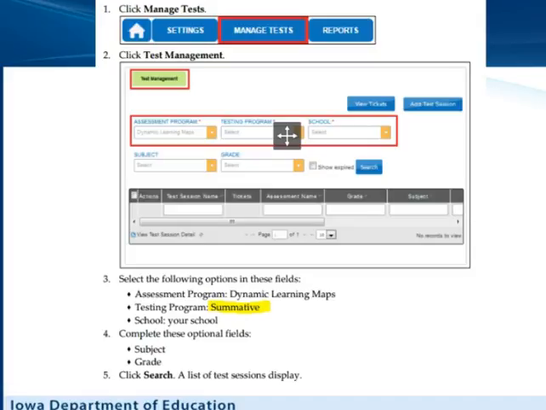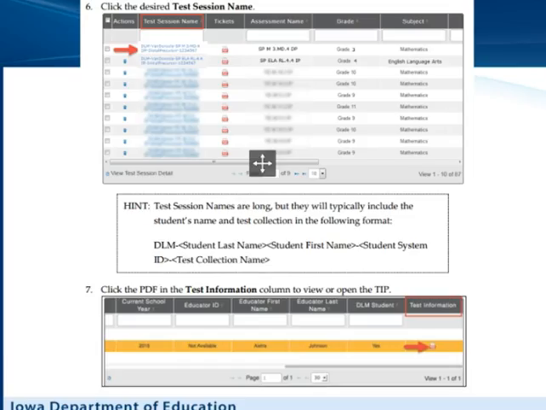You're going to make all the appropriate selections. You're going to select dynamic learning maps, of course. The testing program I've highlighted here is summative. You're going to, of course, choose your school, your subject, grade, all of those kinds of things to get down to your list of information. And then you would click search, and you're going to get a list of test sessions displayed, and that would look something like this.